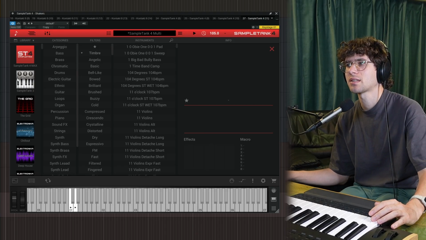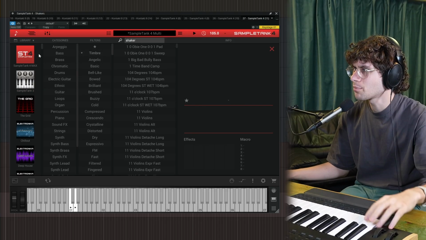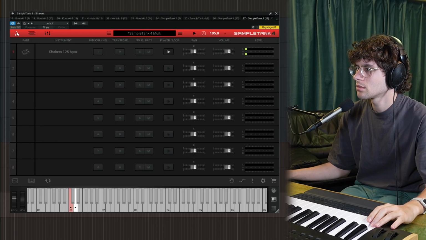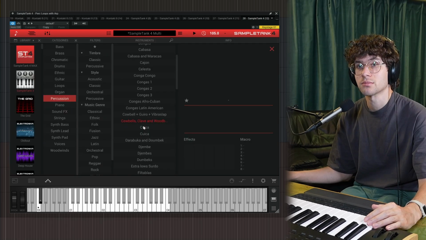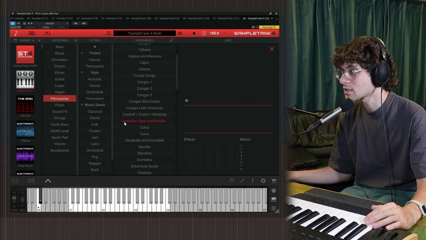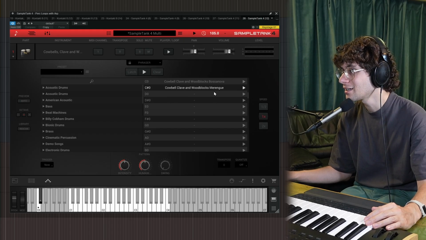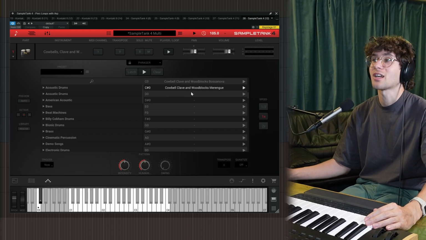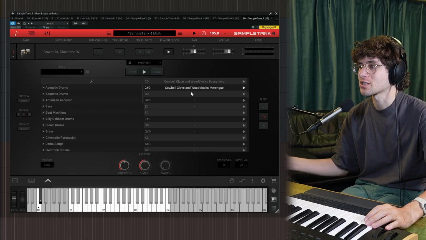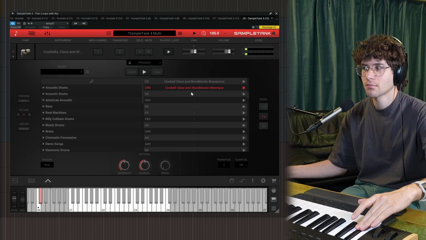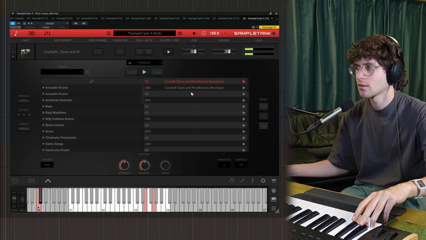Don't underestimate Sample Tank 3's library. Some simple shaker. You have some nice percussion ensembles, and this is cowbells, clave, and woodblock. And you will actually find MIDI patterns specifically for cowbell, clave, and woodblocks, but you have to load them individually for some reason.